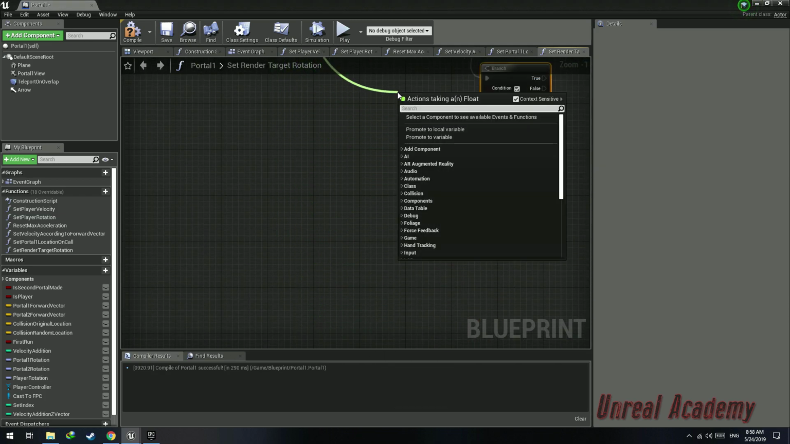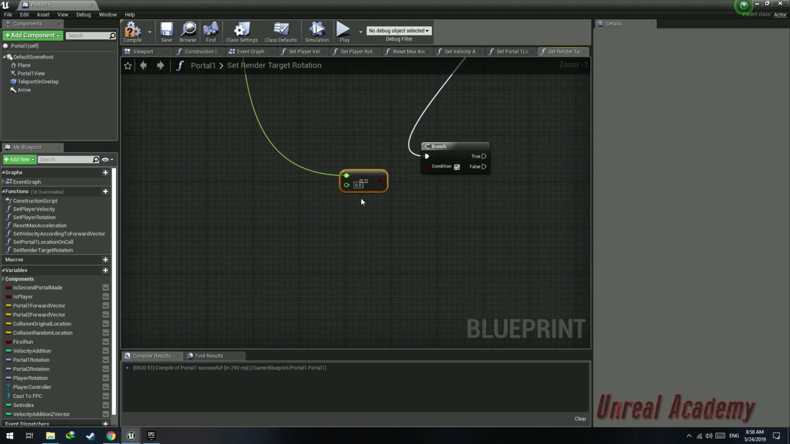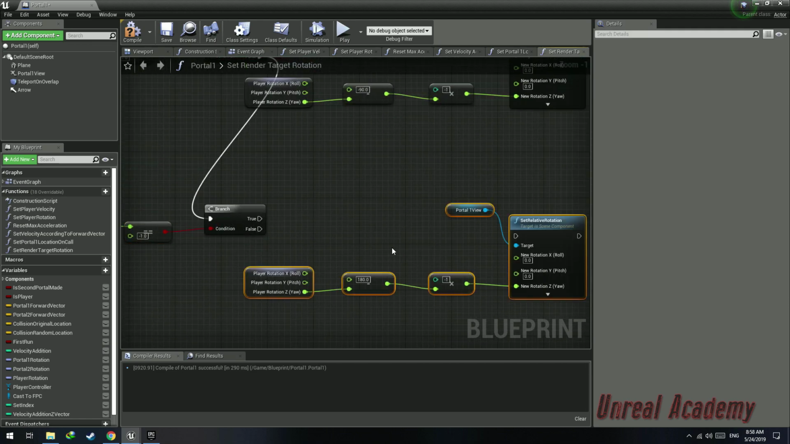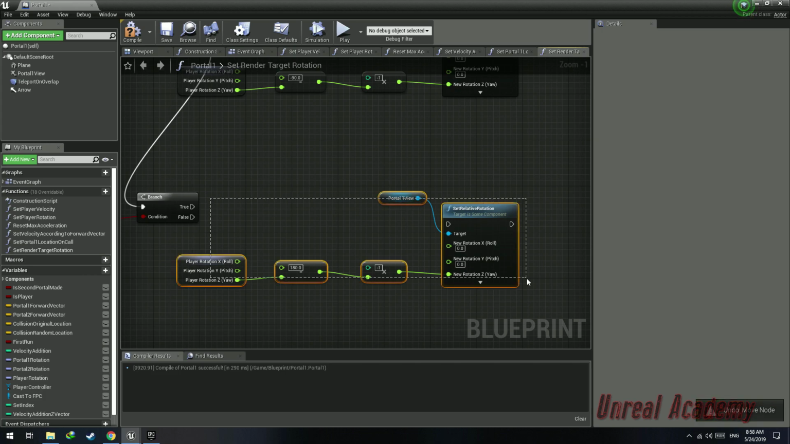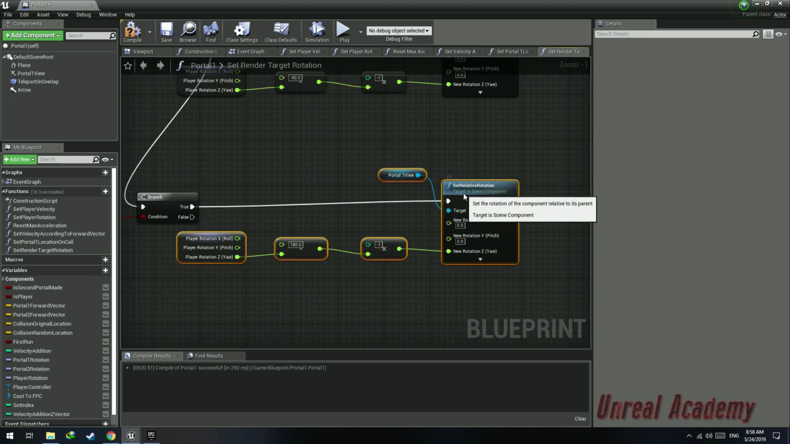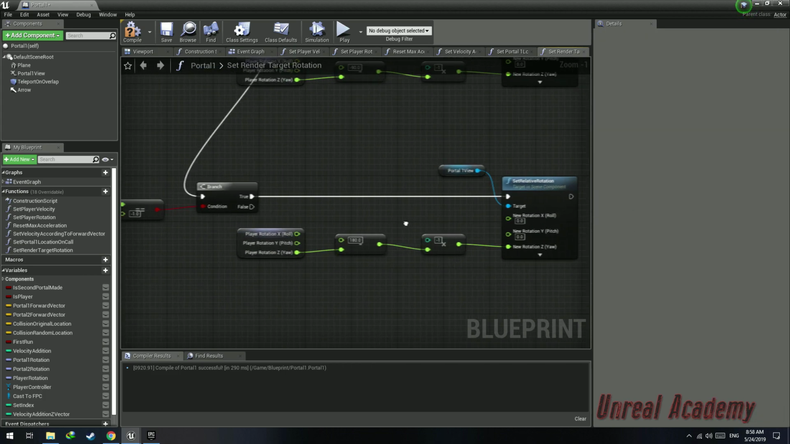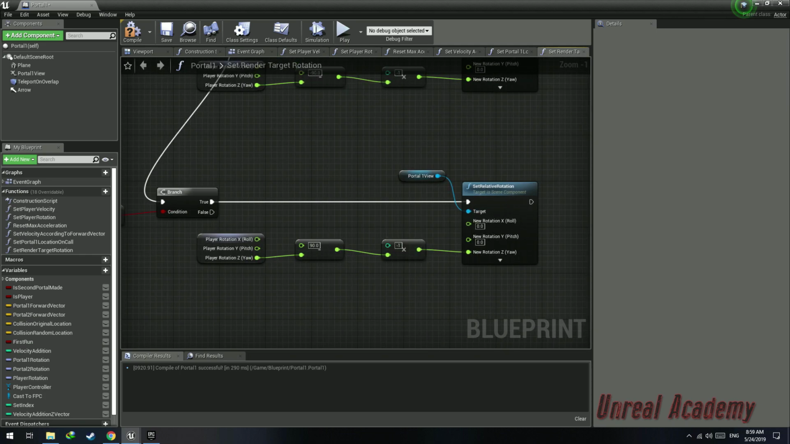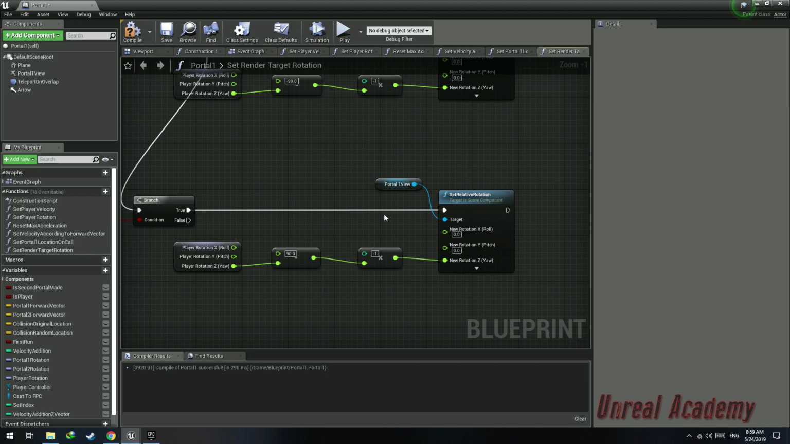If it's equal to -1 condition, so if the portal is facing the negative y-axis, if it's true, we're just going to paste the same thing here, plug in the true to the execution point of set relative rotation. Instead of subtracting from 180, we're going to subtract from 90. So player's rotation subtracted from 90 multiplied by -1, and that will set the portal's rotation.